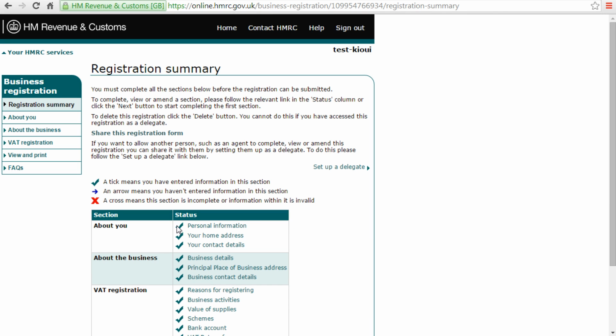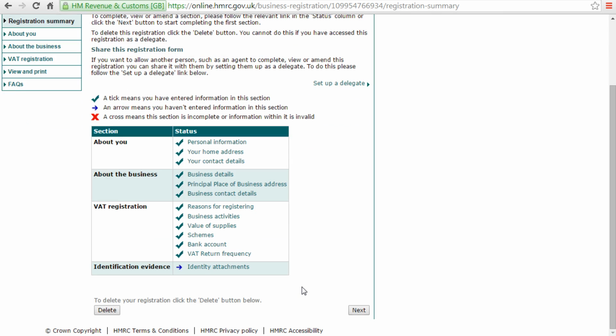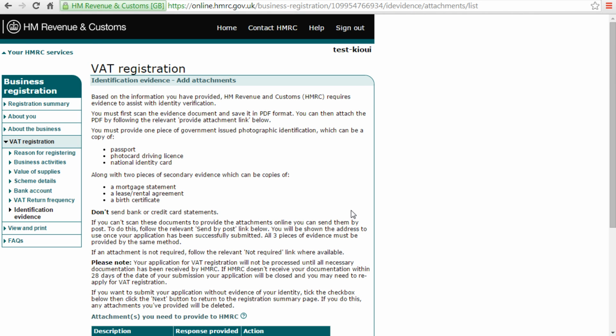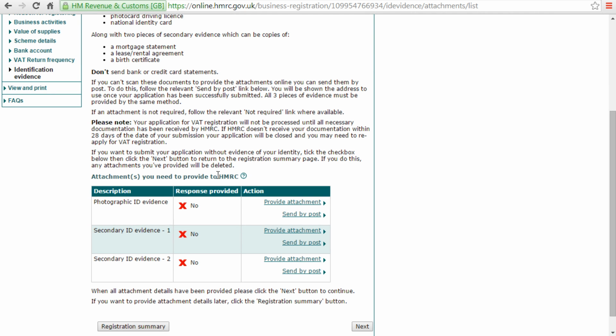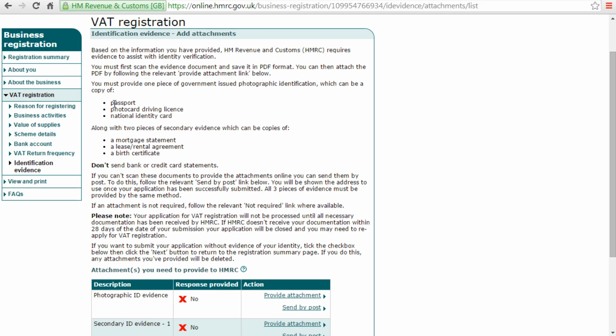Now we get back to our dashboard here, and you can see that all of the tasks that we've done are being done. Now at this point, it's going to ask you for evidence of your identity. So I'm going to click Next here. I'm not going to go too much into detail because you will have to provide that evidence. One piece of evidence is the passport. So an easy one is to just take a picture of your passport. Birth certificate, lease. Basically, they want to verify your identity.